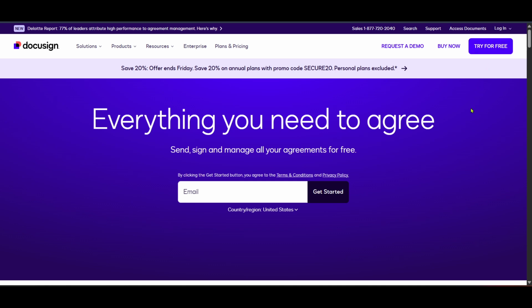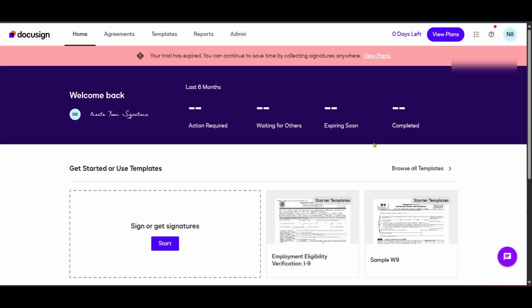After clicking Login, you'll be prompted to enter your account credentials. This is typically your email and password associated with your Docusign account. Once you've logged in, you'll be directed to the Docusign homepage. This is your central hub for managing documents, sending agreements, and more.